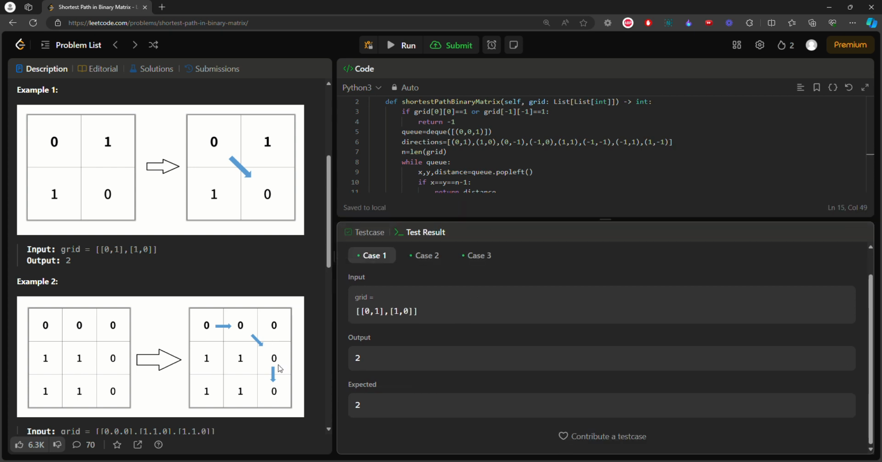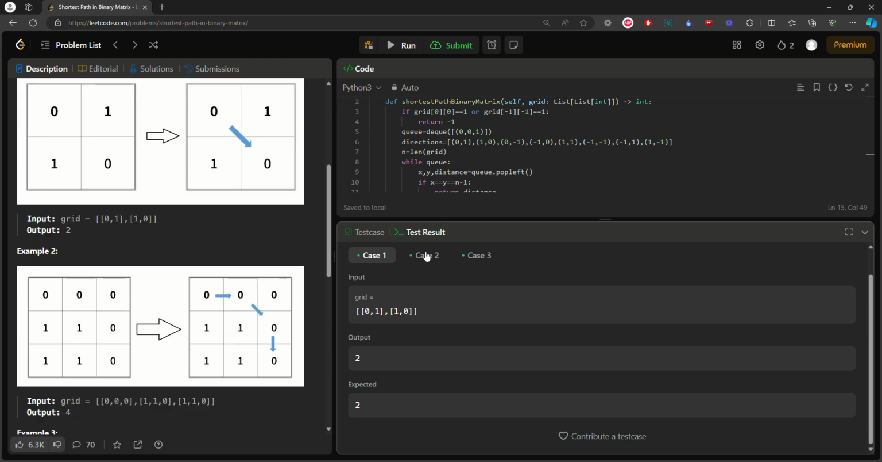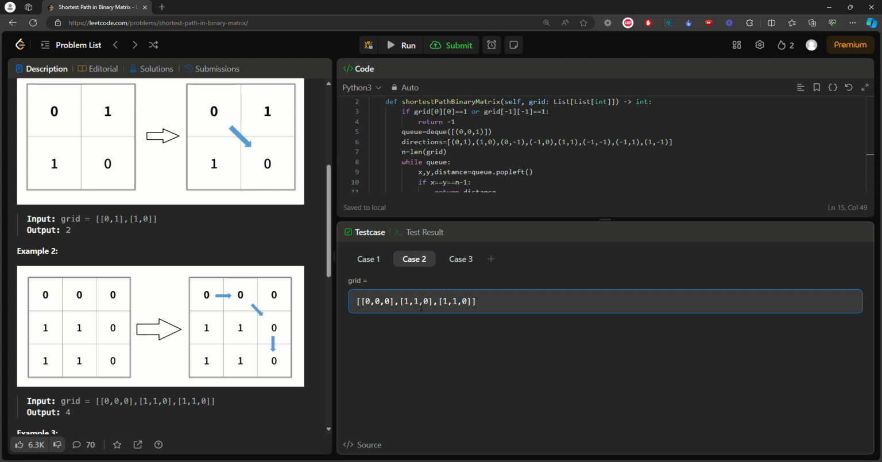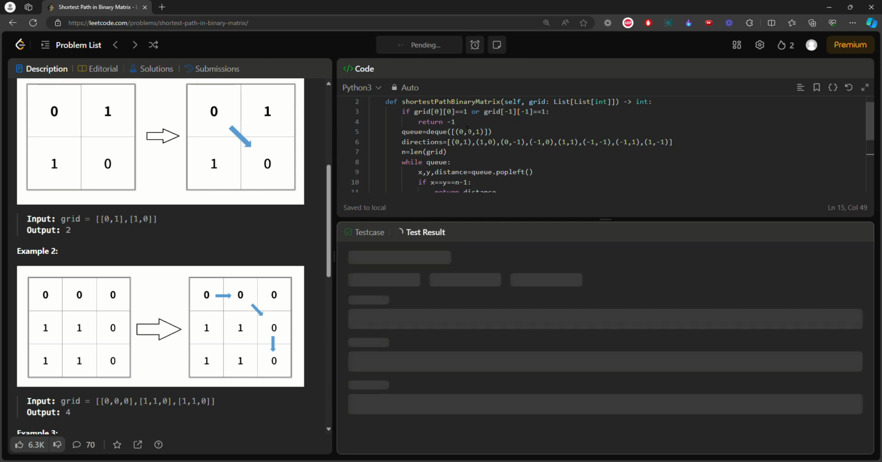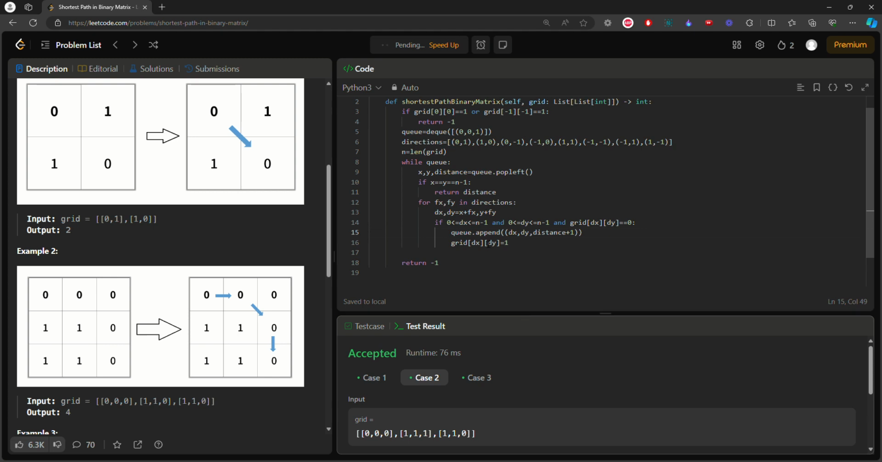And now yes, let's modify the example test case 2. Let's make this 1 so that you can only travel till here but you'll never be able to reach the bottommost index. Let's run it once to check if you get -1, and lo and behold you got -1. So yes, let us submit the code once, and if it submits then we can celebrate.